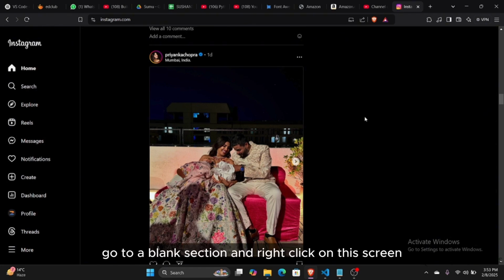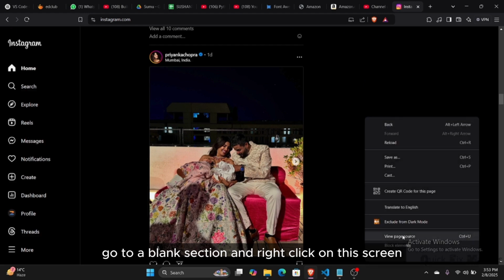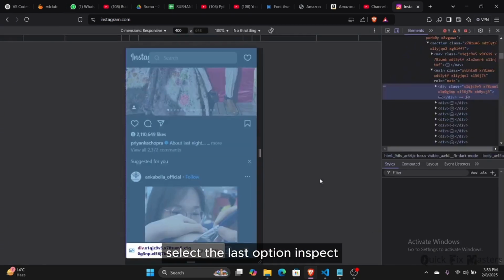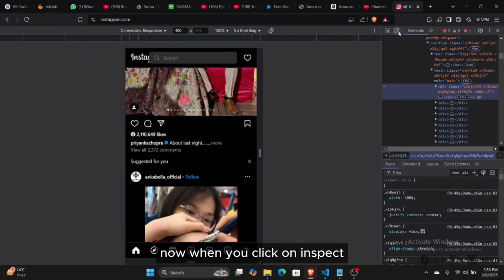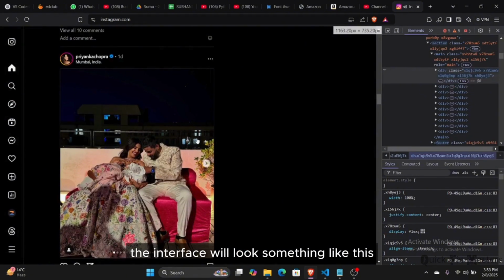Go to a blank section and right-click on the screen. Select the last option, Inspect. Now when you click on Inspect, the interface will look something like this.